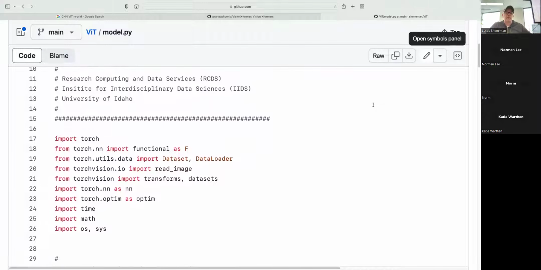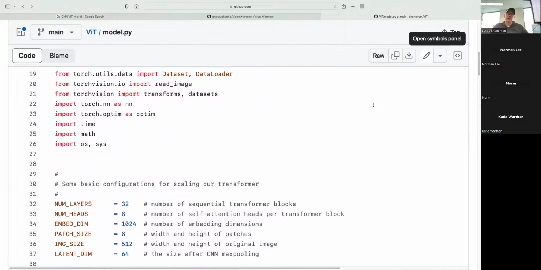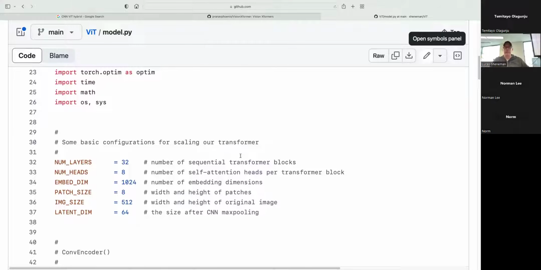Basically, I did this all in PyTorch. PyTorch is like the most popular machine learning framework right now, deep learning framework. And PyTorch makes this pretty easy to do. I define first a bunch of hyperparameters that define how many layers I have.